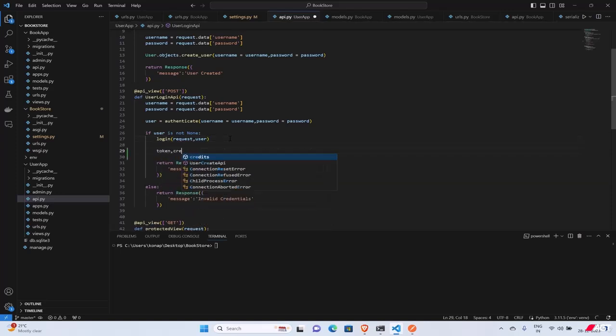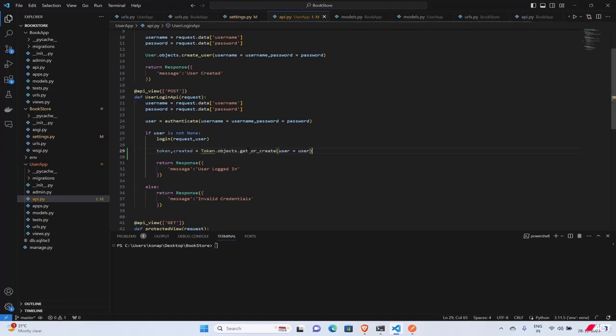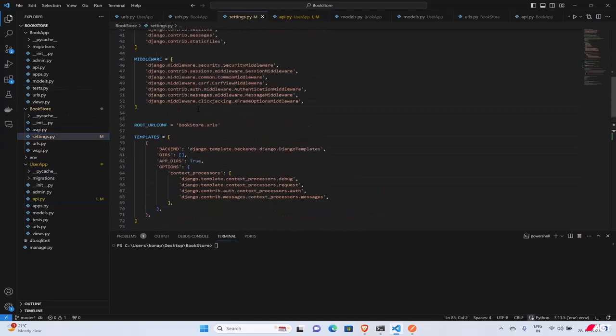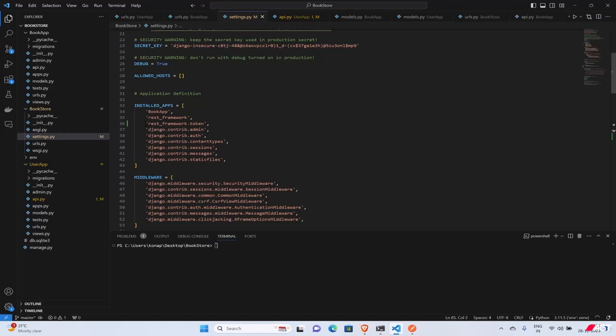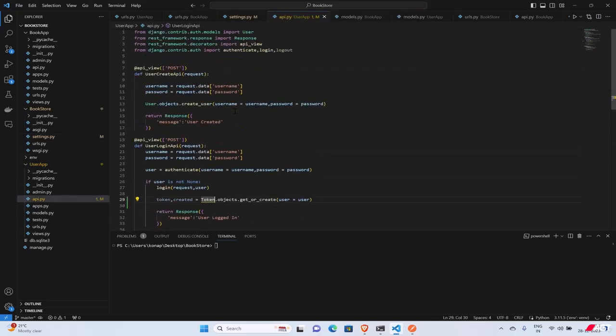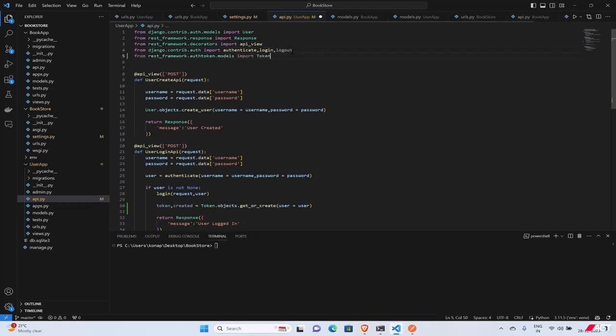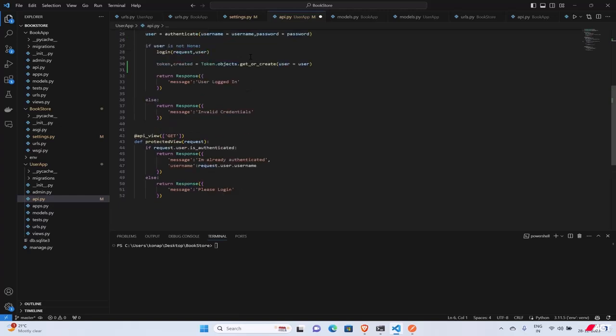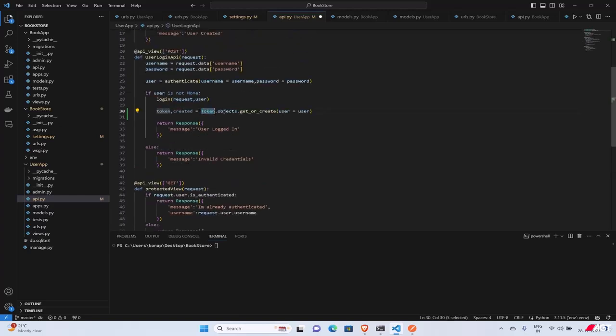So token, created is equal to Token.objects.get_or_create. That means if there is a token, it will get it. If there is no token, it will create and then get it. So here the token is undeclared because we have to import the token model. As I said before, in the settings.py, I have mentioned an app here, rest_framework.authtoken. That means this is handling the token model. So we can import the token model from this app. So here I'm going to import from rest_framework.authtoken.models import Token. And this built-in token model will manage everything.